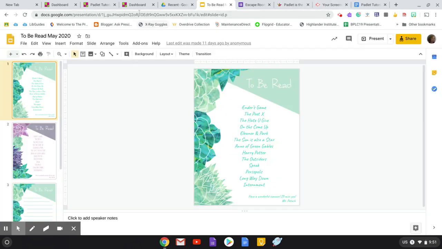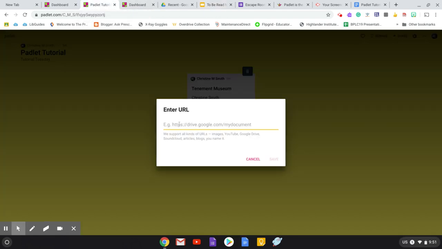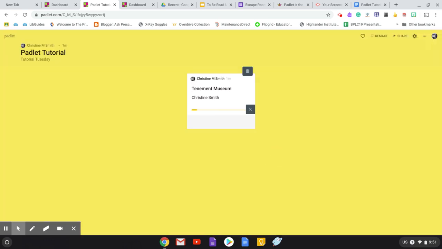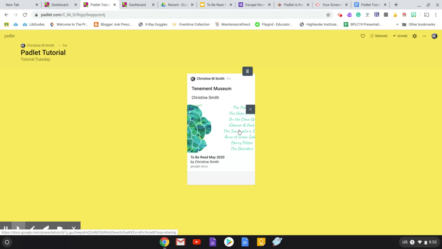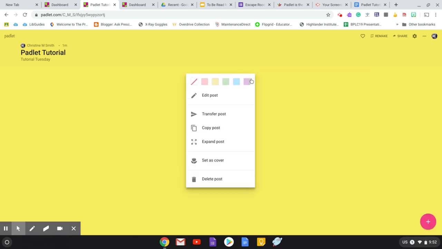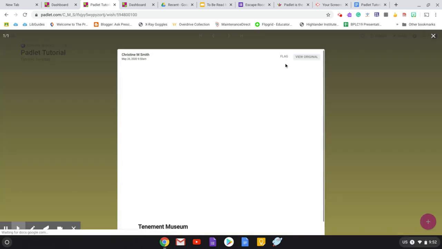So I'm going to go back over here to the Padlet tutorial. I'm going to paste the link here, and then I'm going to save it. And if I've copied the link correctly, then what it should do is show up as the post, so you can see it right here. And then after I'm done, I can expand on it again. I can go back. So let's see, I click outside of this, and if I want to take a look at it, expand the post and view the original, I can get back to the original.